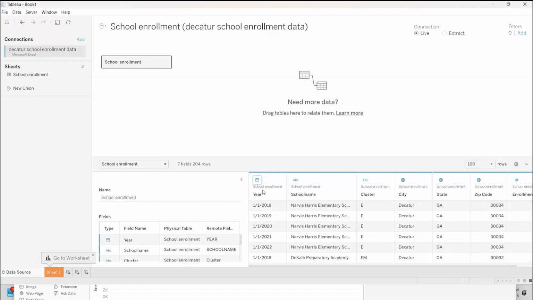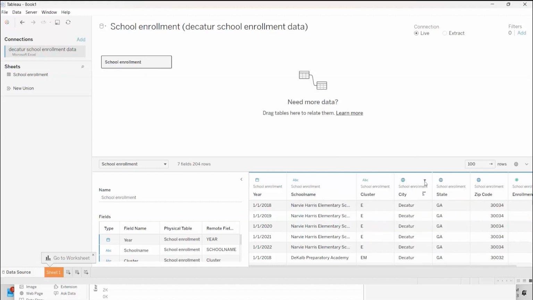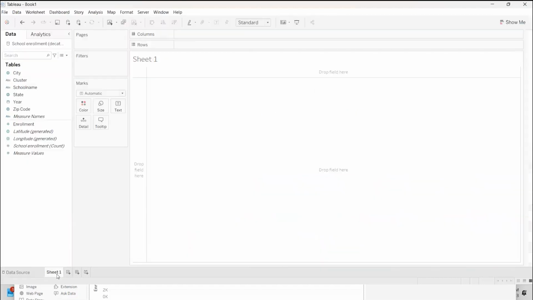Everything else looks good. The school name is string data. That's what we want. The city has a geographic icon on, so that's what we want. What we could do is double click to make sure this is all correct. If you click on the globe icon and go to geographic role, it will tell you. But that is correct. Tableau has correctly identified that as city, and the state data is correct as well. And the zip code is a zip code or postal code. That's going to be important since we're focused on mapping today. It's going to be important that our geographic variables are set up properly.